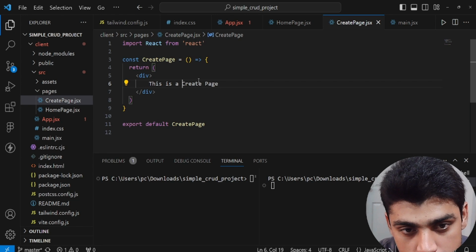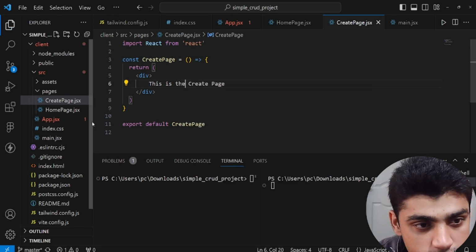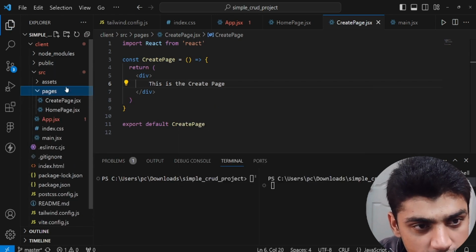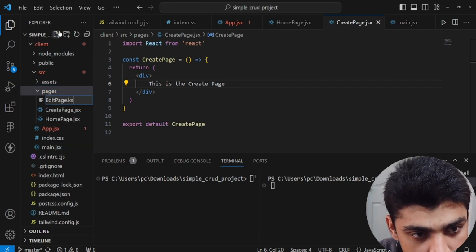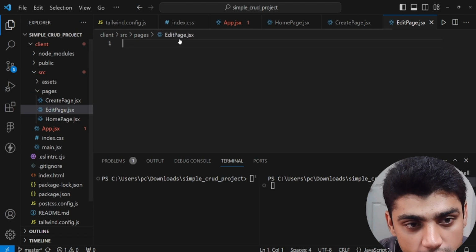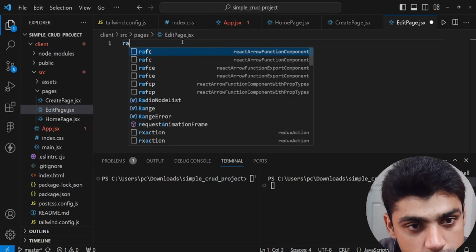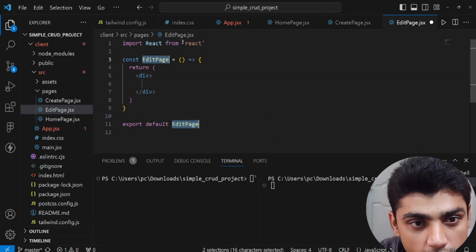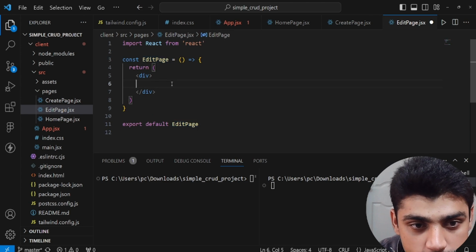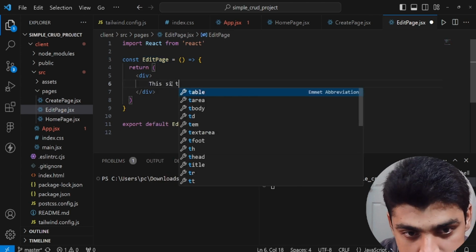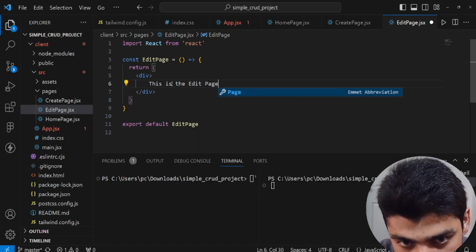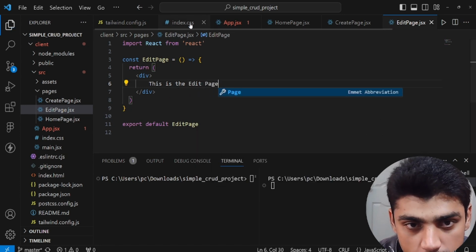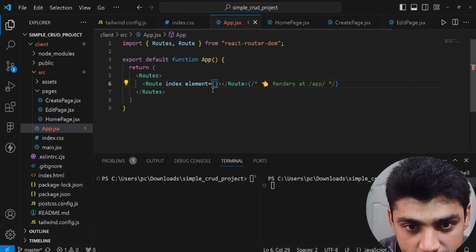And then the last one we could do for now is EditPage.jsx, and then you could have wrap C again, and then you could have edit page, and you could say this is the edit page, like so.